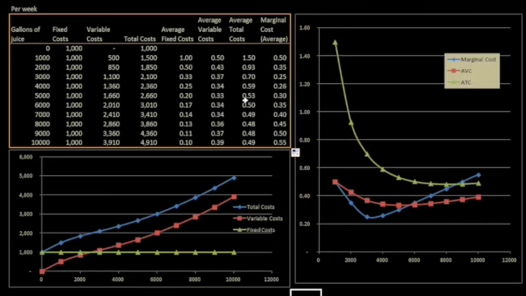What we've done here is plot all of this stuff: the marginal cost, the average variable cost, and the average total cost. I haven't plotted the average fixed cost here, but it's really just the difference between the total and the variable cost. Now, let's think about what's happening.